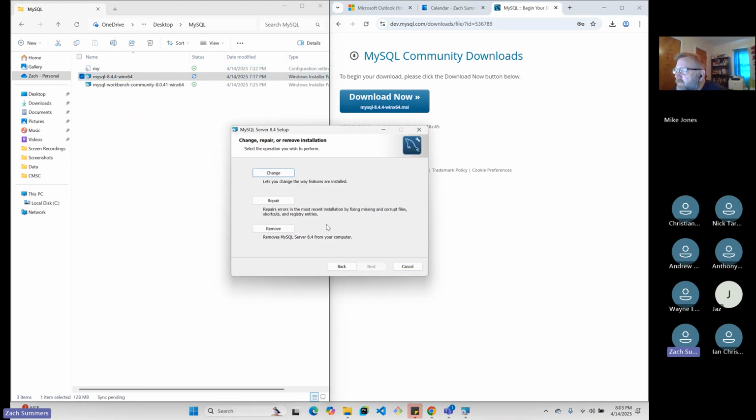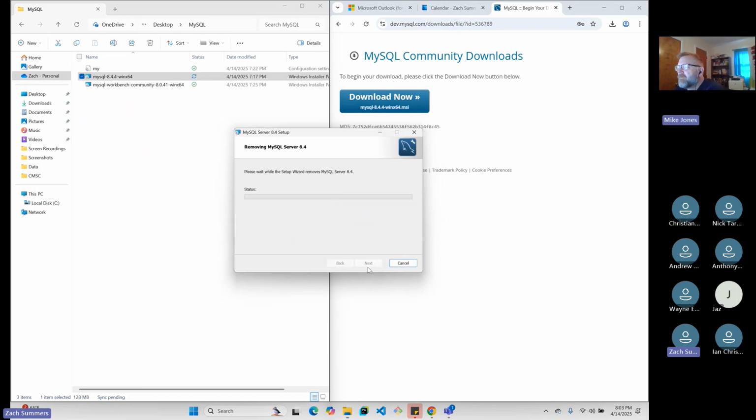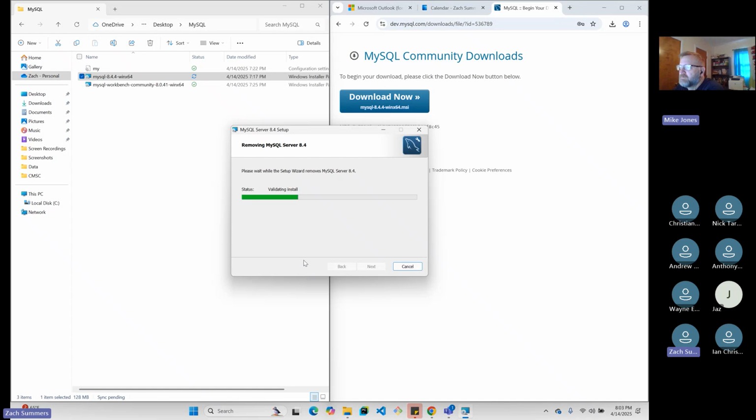I don't know. I've done repair, change, and tried removing it. Let's go ahead and go the remove route here, and let's just see what happens. And when we did it a minute ago for the other person, this step here took a little bit of time. Okay. And then it popped up a window. So we want to make sure that window doesn't pop up behind anything. I don't think that it has yet.